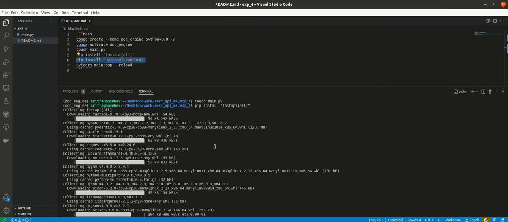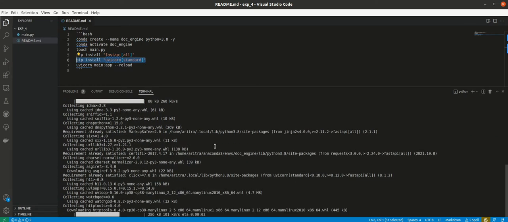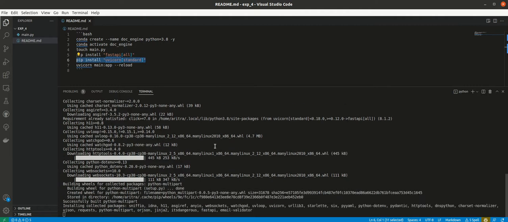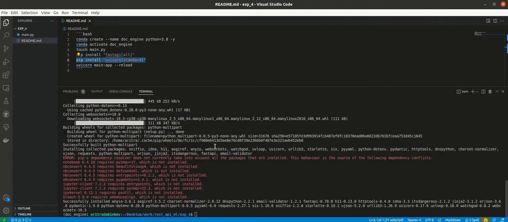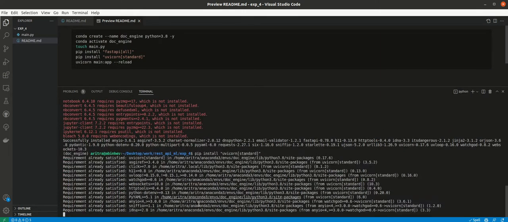After the libraries are successfully installed, we need to create a very basic FastAPI app in our main.py, and once that is prepared, we'll just serve this using Uvicorn.